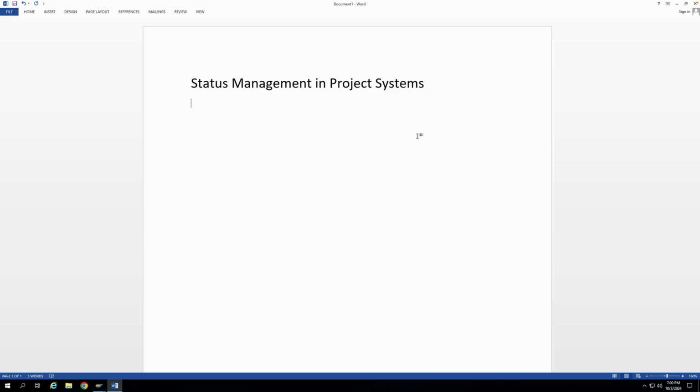Similarly, when you create a project in the PS module, you can set various statuses of the project so that you can find out the current state of the project, and based on this particular state, the system can allow you or disallow you to perform certain business transactions.